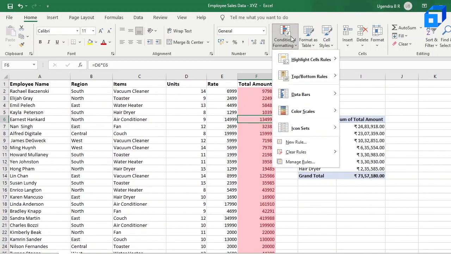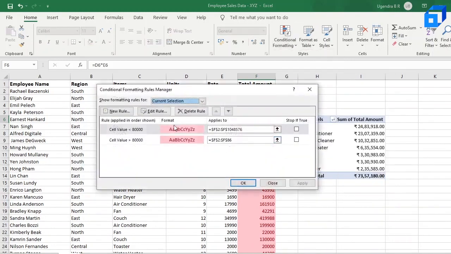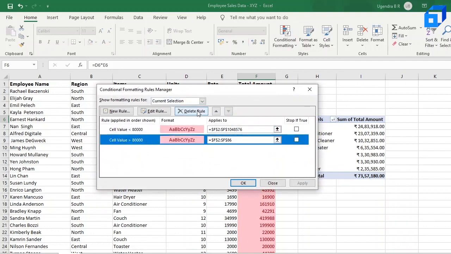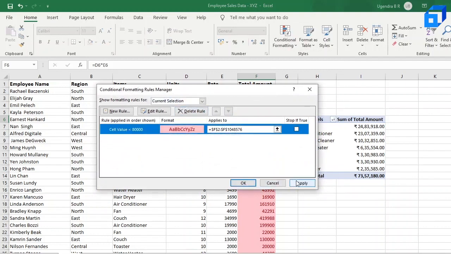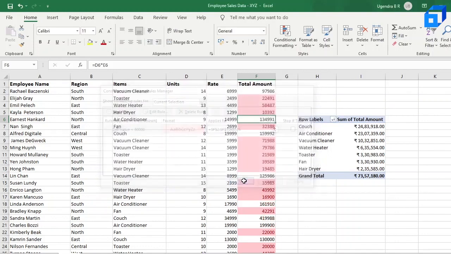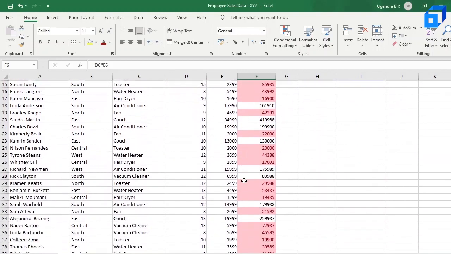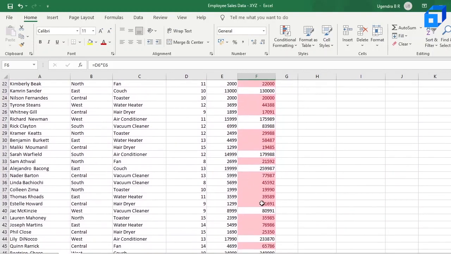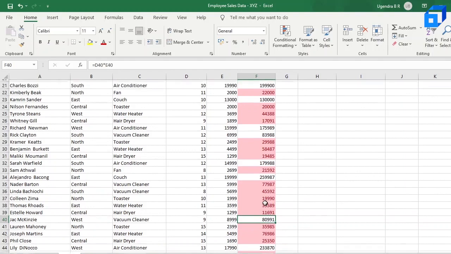Let us remove the first rule, which is the greater than 80,000 rule. Over here, the cell value greater than 80,000. Let us delete this rule and apply, and now click on OK. If you scroll down, you can find the value 80,991 is not highlighted. So that means it is working.